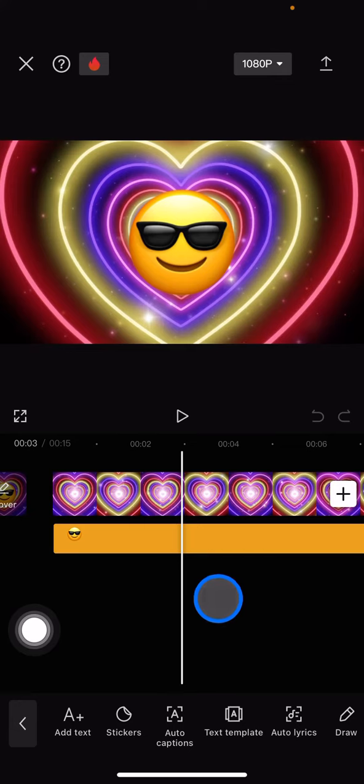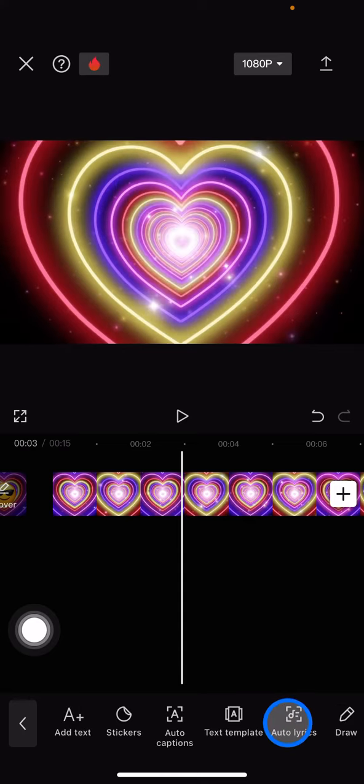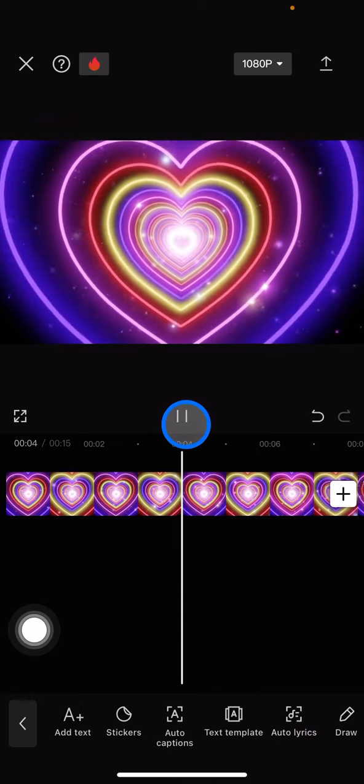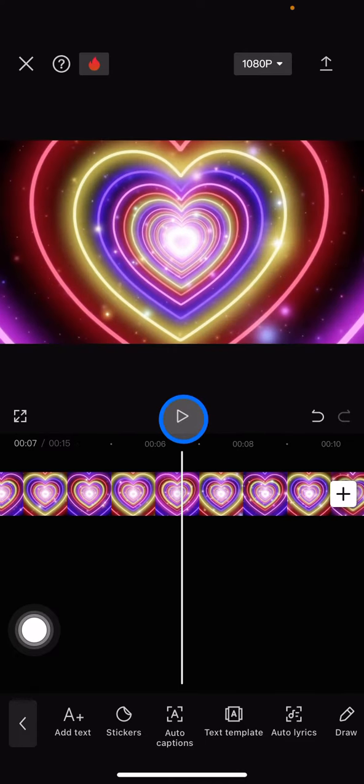And then to remove it, you just need to click the section, and several buttons will be activated over this emoji. You can right away click this X or click delete down here, and the emoji will be removed from the video clip. So that's how to remove an emoji on CapCut.